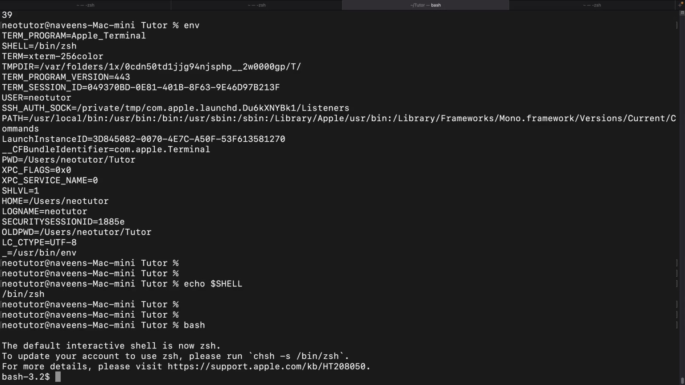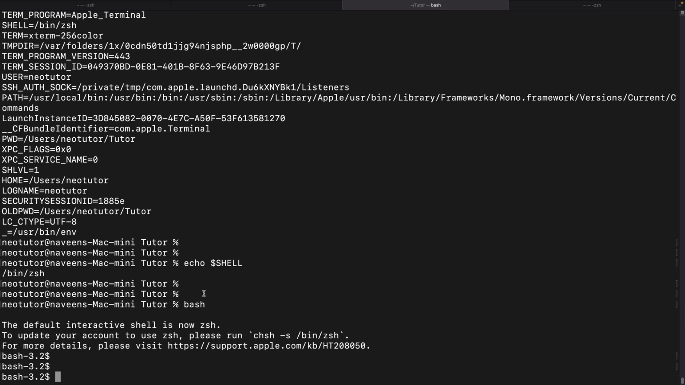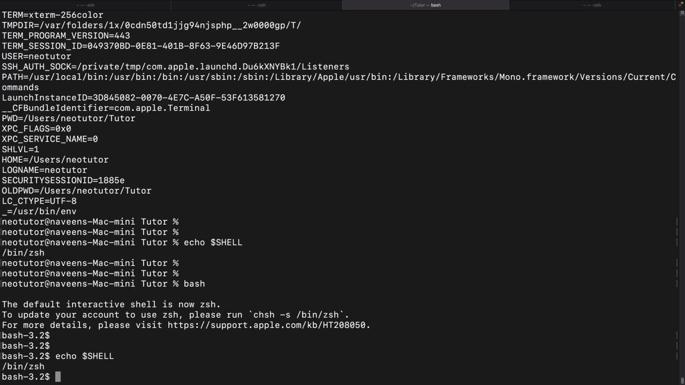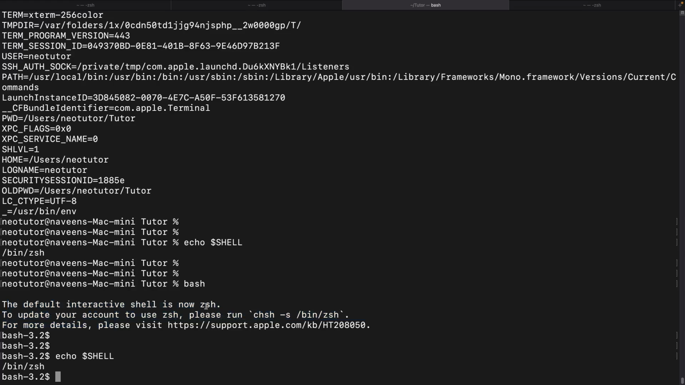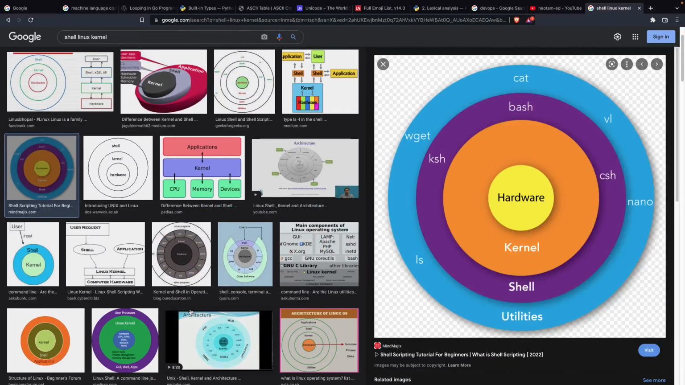If I go to the bash command, now you can see the default interactive shell was ZSH previously. Now I went into bash. Check this one, echo shell. Since this prompt message itself was displaying the default interactive shell that was configured to use here, it was ZSH, so we were using the ZSH interactive shell here.